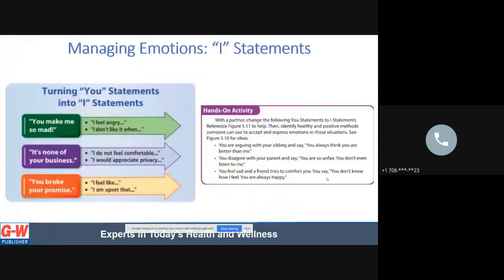So let's start with I statements and managing emotions, especially in those middle and high school years. It can be those times where you just feel like your emotions are all over the place, and it's really easy to blame those negative emotions on someone else. For example, you make me so mad. And I really try to teach my students to change that to an I statement, so you can take ownership of this negative emotion, and as a result of taking ownership, start to manage it. So rather than you make me so mad, I feel angry when, or I feel mad when.